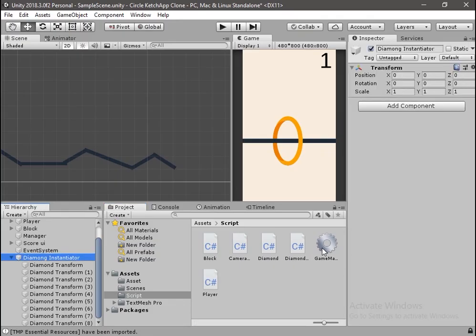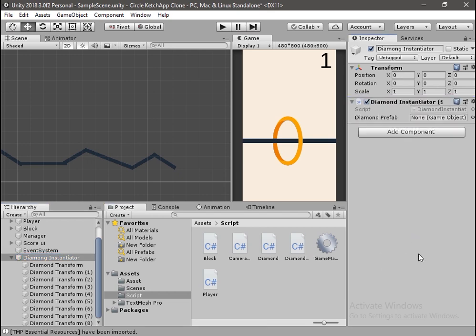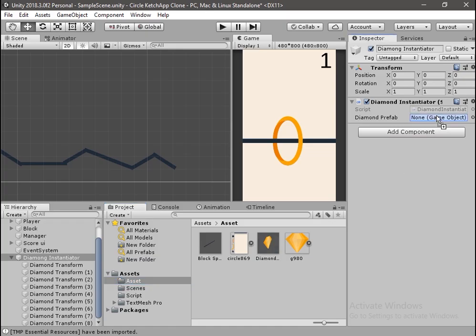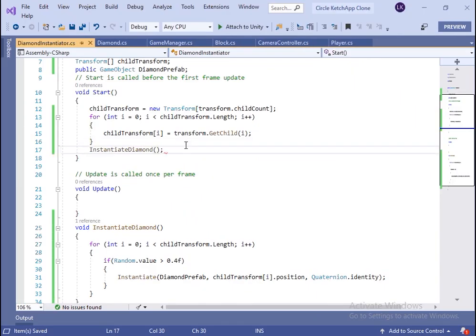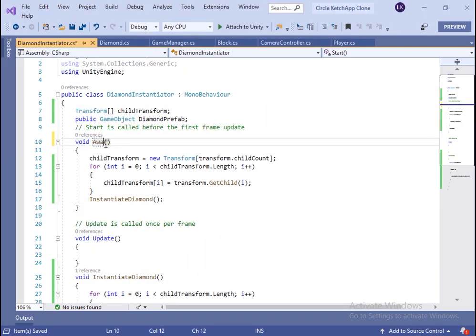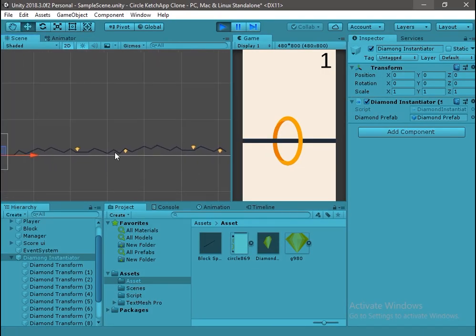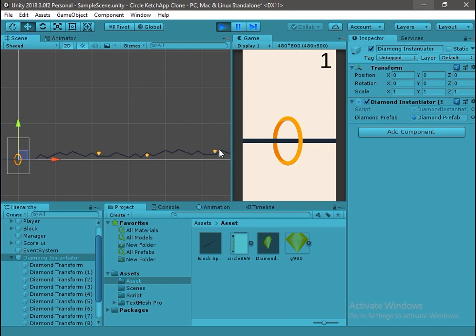Now let's check if this script is working correctly or not. Drag and drop the diamond instantiator script on the diamond instantiator game object. Now drag and drop the diamond prefab in the field. Call the InstantiateDiamond method in the Awake function, changing the Start to Awake. Now let's run the application. This script is working fine. It is instantiating the diamond prefab at random places.